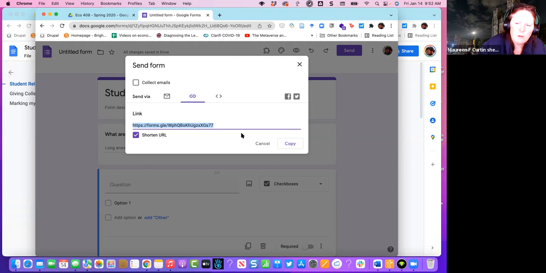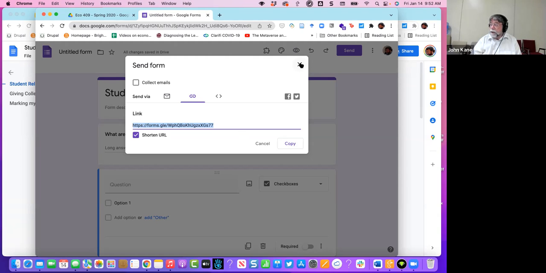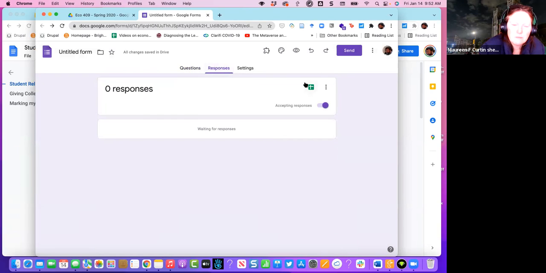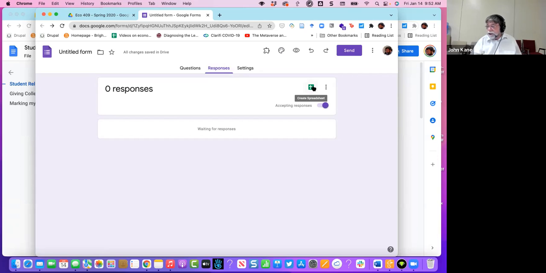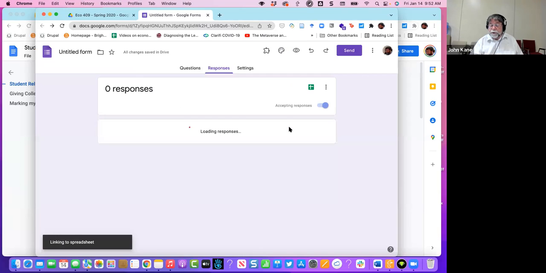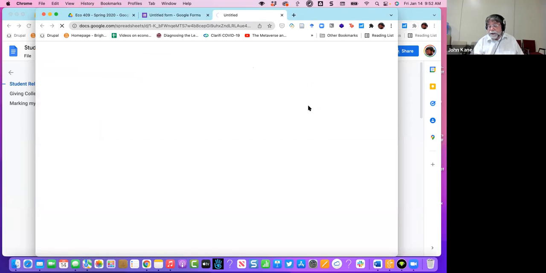And will I get periodic? They just roll in, and then at a certain point I can see them all. What will happen is you can choose to create a spreadsheet, which is probably the easiest way to do it. I didn't give it a name, so it's going to say untitled form, but you just click create. And then if you go there, you'll see all the responses.